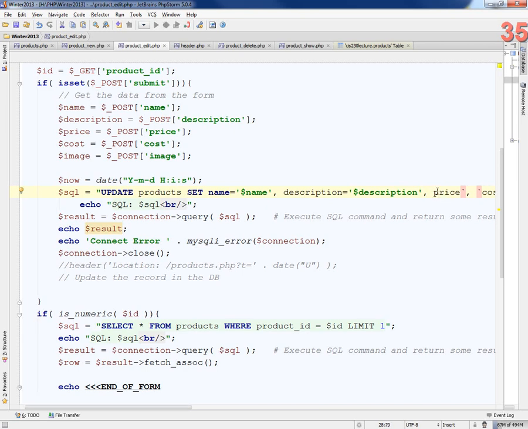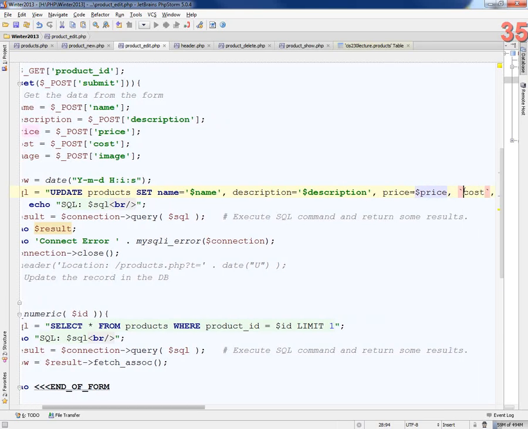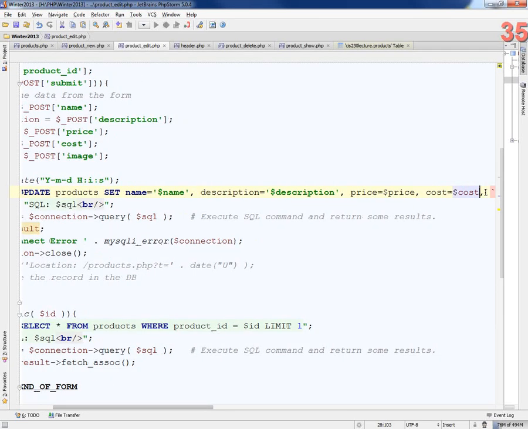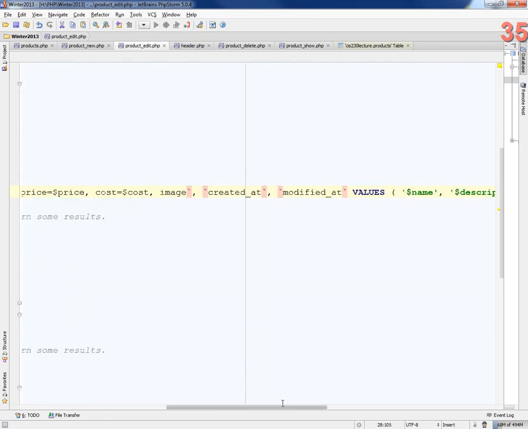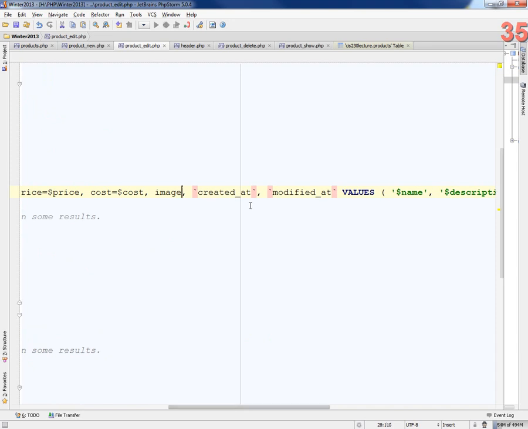My price equals dollar price. That's going to be a number, so that's okay. My cost is going to be dollar cost. Don't you hate editing all this stuff? My image, let's just say for time reasons, it's going to be dollar image. Created at, I don't want to update, right? I'm not going to modify my created at. My modified at, give me that current time.